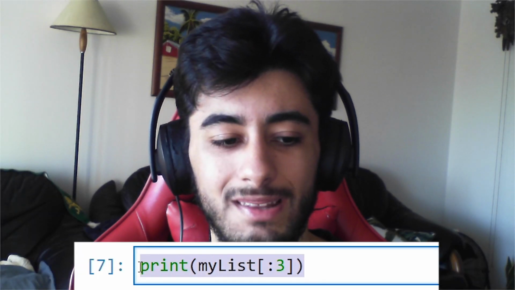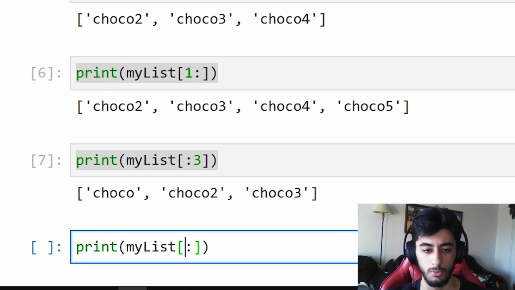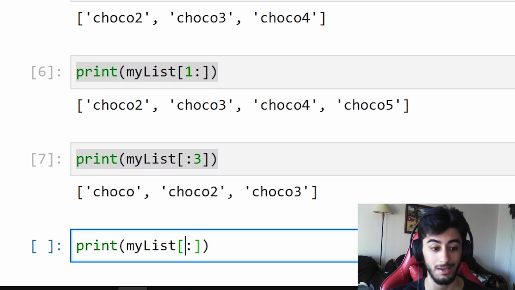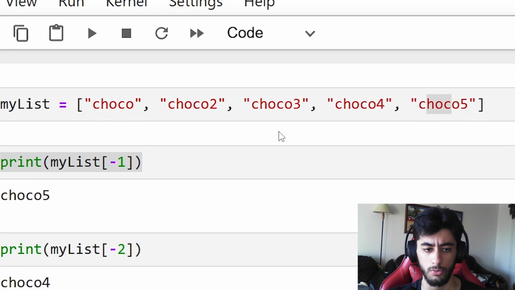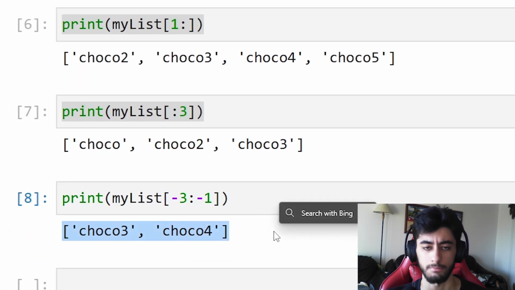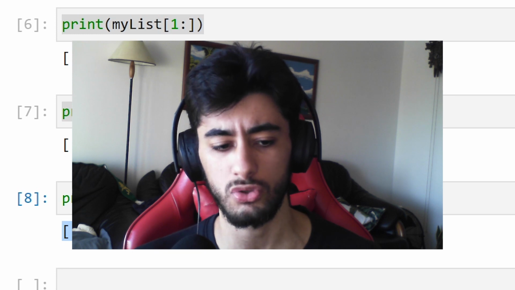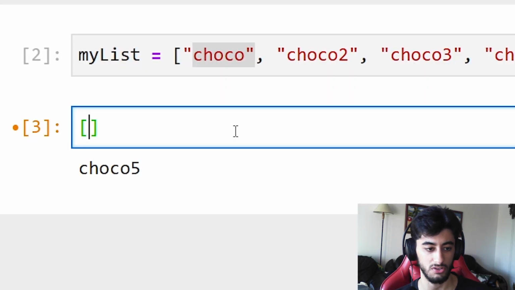You can also do this with negative indexes. However, the reverse is a little bit complex when you are managing intervals. You need to put here first the smaller or the bigger, and only then the smaller. So -3, from here to -1. So we are going to get the choco 3 and 4, I believe. Let's check it out. Exactly. It's a little bit complex. Try to avoid using these intervals with negative indexes. Print and receive the value of a specific item by using this accessing method.